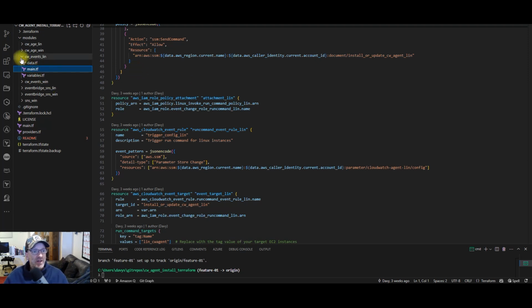Okay, so this is setting up the event rule, and then I've got one set up here. As you can see, just going back, there's one set up for Windows and one set up for Linux in each case, folks. Okay, that's the way I've done it here. I'm just showing you the Linux ones.